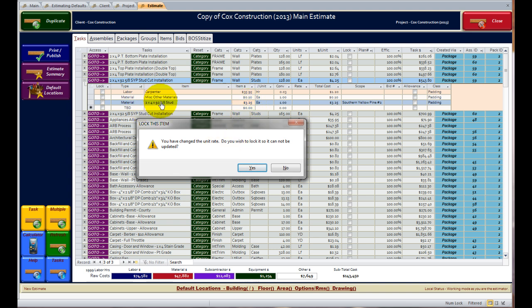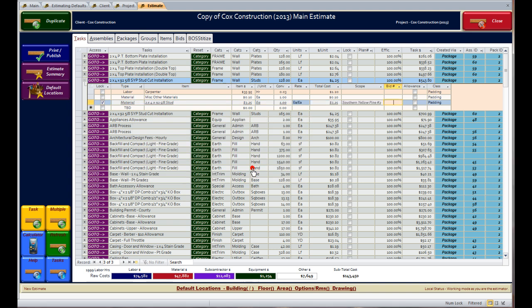But if you don't want to update that one, let's say for example, just for this one individual thing, I want to use that. Do you want to lock it? Yeah, I want to lock it. In other words, if we ever get a price back in later on, that figure will never be adjusted. In Excel, you have to do a lot of filtering and renaming and stuff like that in order for that to happen. BOSStimator, you click it, that will never be adjusted.